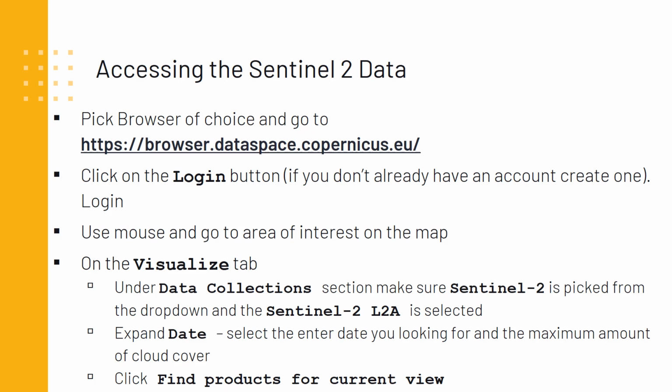cartographic coordinates. You're going to expand the date and enter or select the date you're looking for with the maximum amount of cloud cover. When you click on the date, you'll notice that a calendar will appear. The light gray boxes will indicate the dates where there is Sentinel-2 data in this area. The boxes that have the blue outline will meet your cloud cover requirements. Okay, so you're going to select your date, and then you're going to click Find Products for the current view.